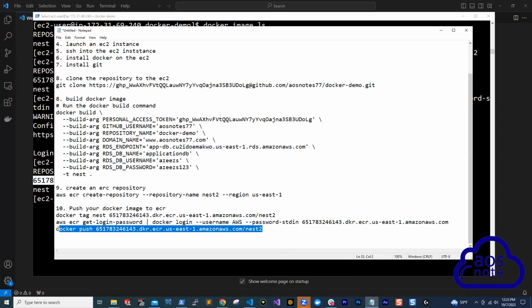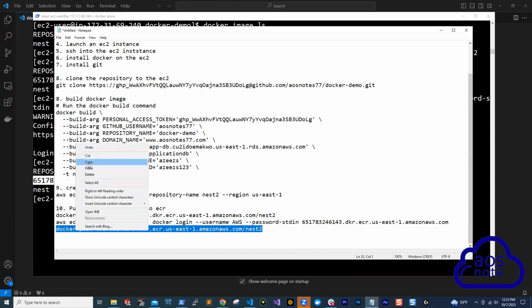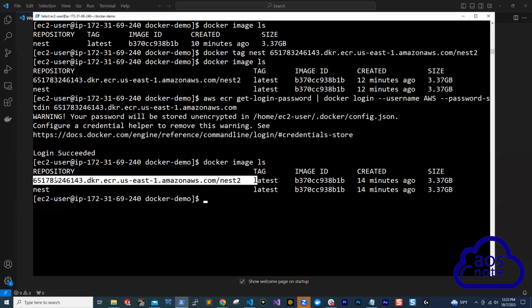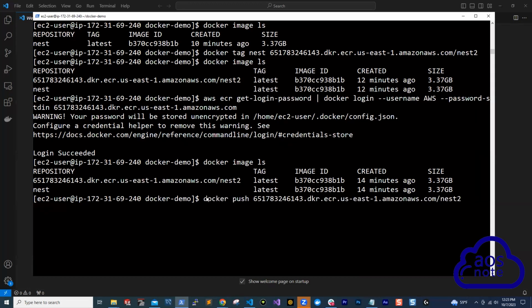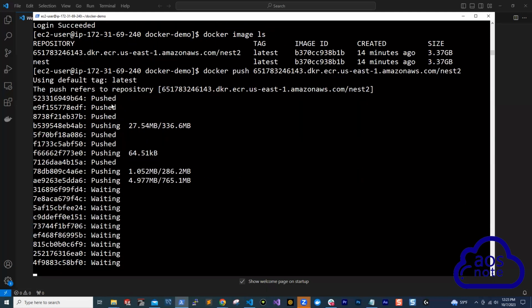The command is docker push and the URI of that image, or here it is called the repository. So once you create your command, paste it here. So the command is docker push and the repository name you see here. Then press enter, and it is now pushing the image to the ECR repository. So this is what I want to demo, how you can build your Docker image on an EC2 instance and push the image to Amazon ECR.